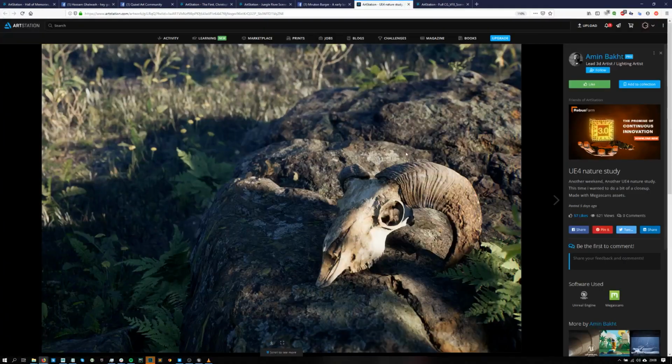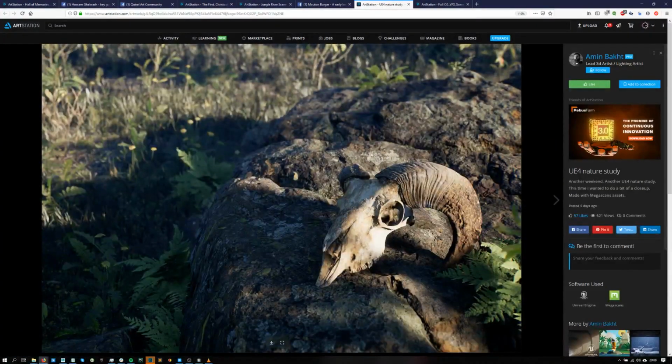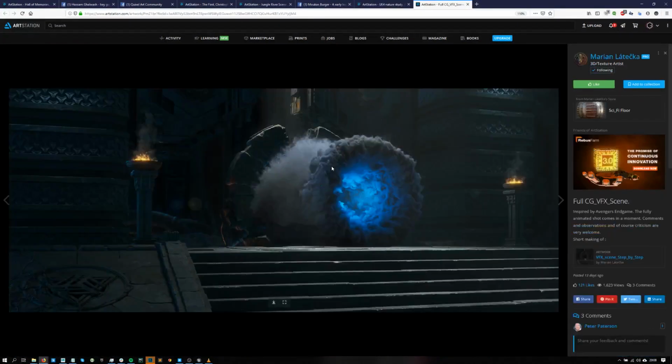which this one looks really good. And this one from Amin Baht, which I always like seeing, this 3D asset over here, and he actually dropped two different lighting setups here. And finally, the most amazing Marianne Lateca, I hope I pronounced that right, who made this really nice scene. So I think that should be it for the featuring part of this video.